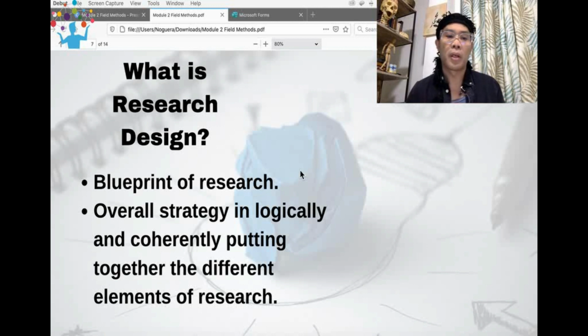Similarly with research, research design gives you a glimpse, parang prelude sa mangyayari doon sa research mo. So it is an overall strategy in logically and coherently putting together the different elements of research. So nagbibigay ka ng parang introduction. Ito yung mangyayari sa research ko. Ito yung mga different elements na magkakonektadong mga elements para mabuo ang research.